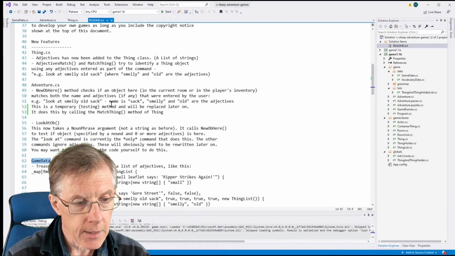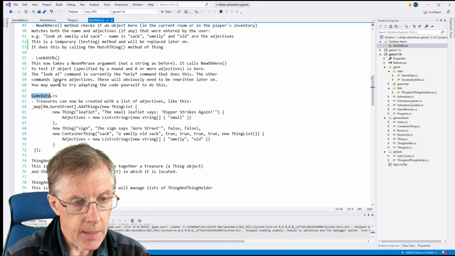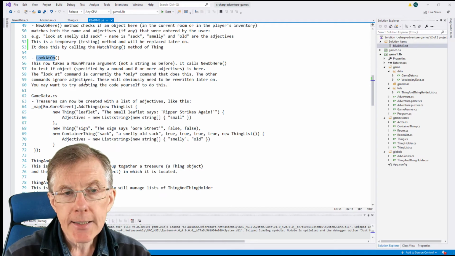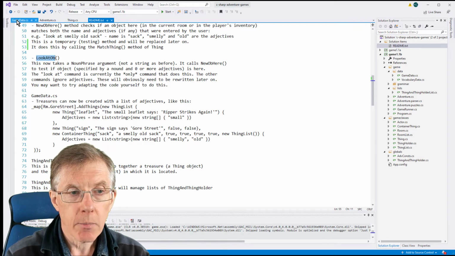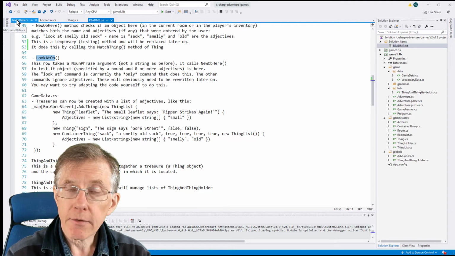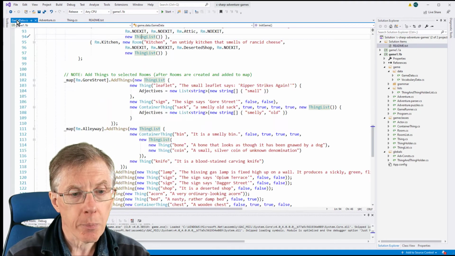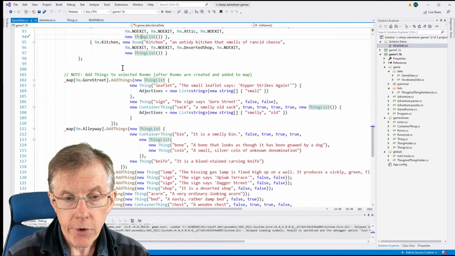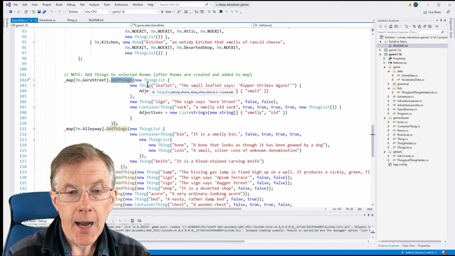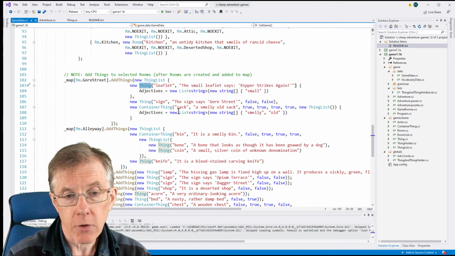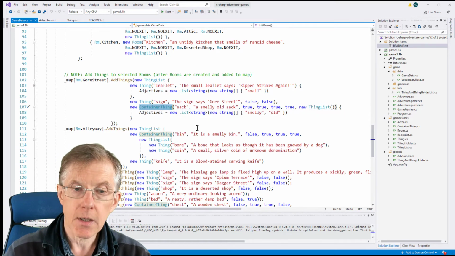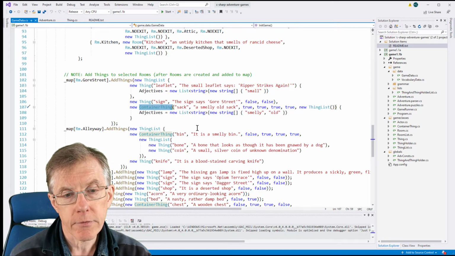Back to the readme file. And you can see I've got lookat_ob method mentioned there. Now, gamedata.cs, that's where the game is initialized, where the treasures are created and put into rooms. Because I've now got an adjectives property, when I create the map, I add rooms and I add things to the room. So I've got a leaflet thing here, a sign thing, and a container thing, which is a special type of treasure.